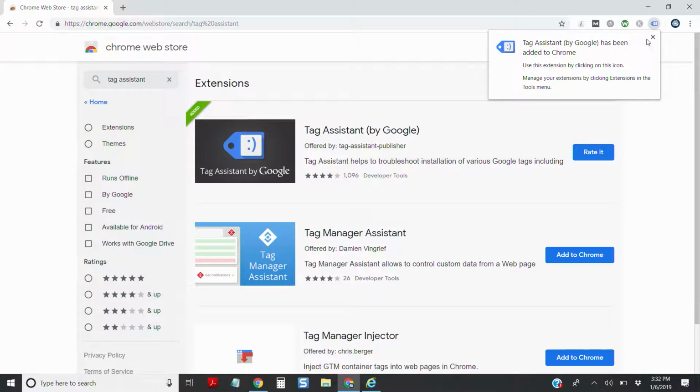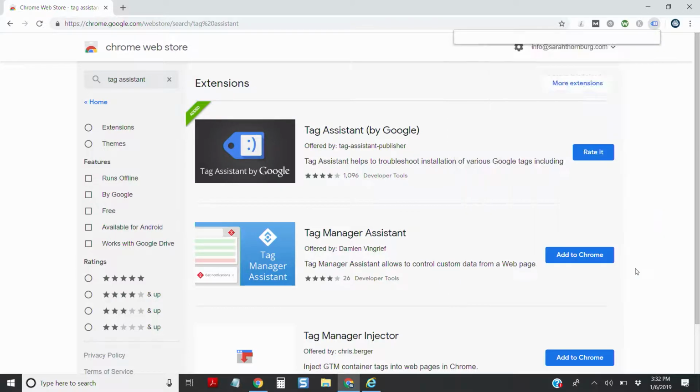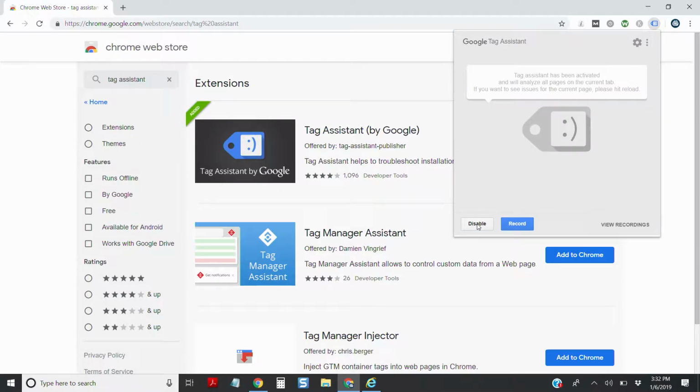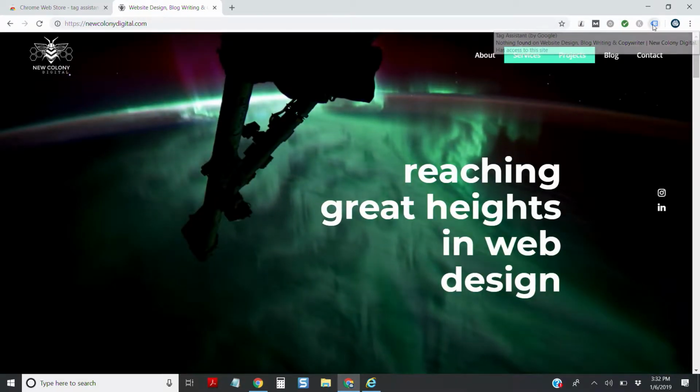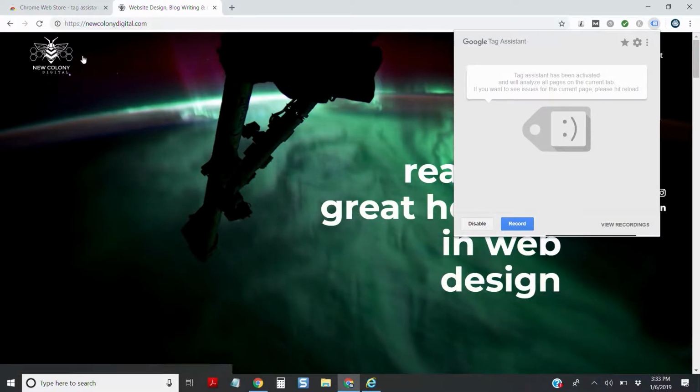The first time you use the plugin, it will ask you which tags you want the assistant to check for. I opt to check for all tags and then click Done. Click the button to enable Tag Assistant and you're good to go. Navigate to your website, then click on the Tag Assistant icon. You may need to click Enable again. If so, then just refresh your site and click the Tag Assistant icon.